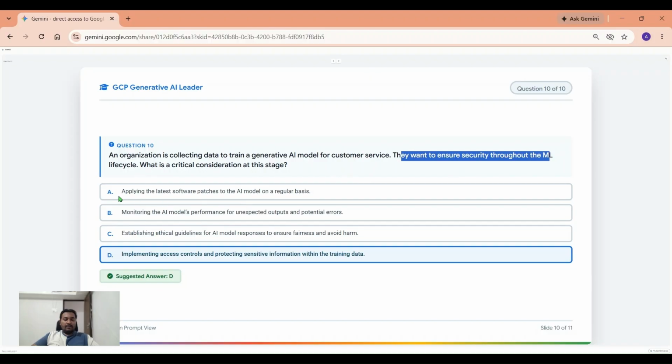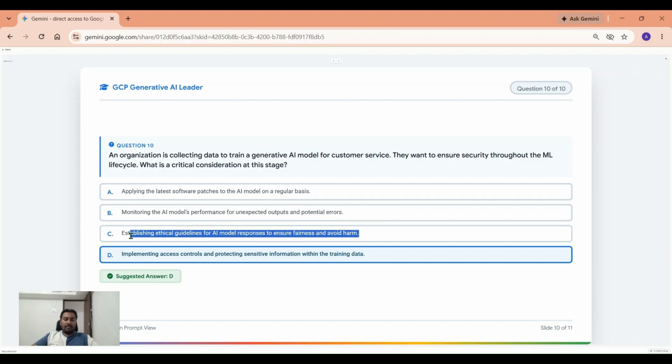Okay, let's see the options. Apply the latest software patches. Okay, this is not a correct one because it is a preventive measure after creating the model. Monitoring the AI model's performance for unexpected output and potential errors. This can be establishing ethical guidelines. So this is also not correct. This is after creating the ML model. Implementing access control. So this is during the ML model life cycle. So maybe option B is correct or maybe option D is also correct.